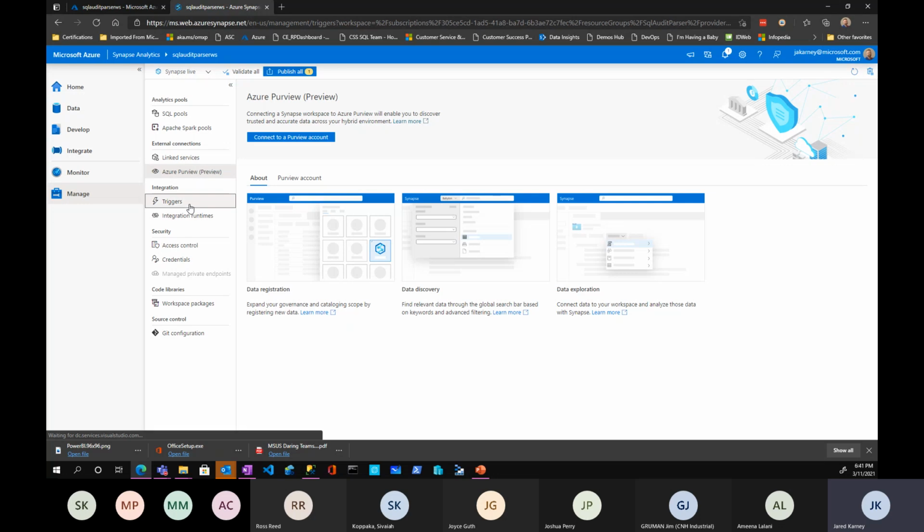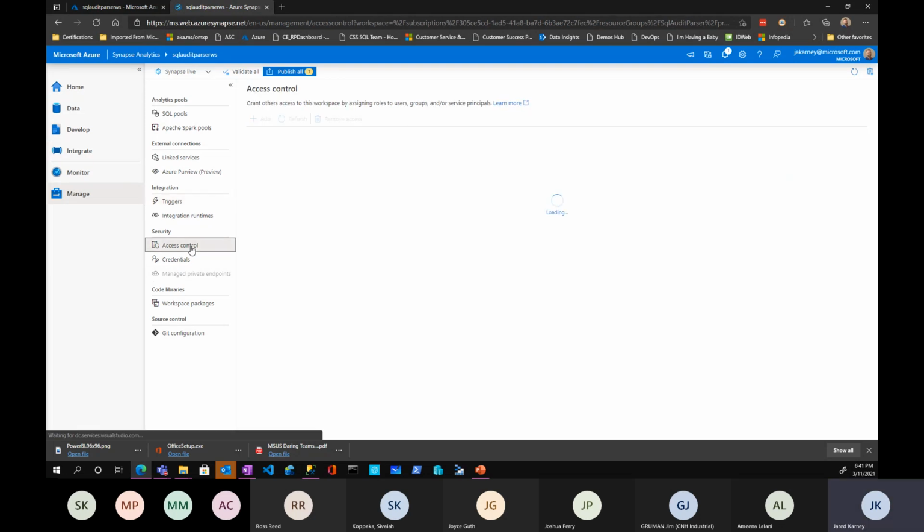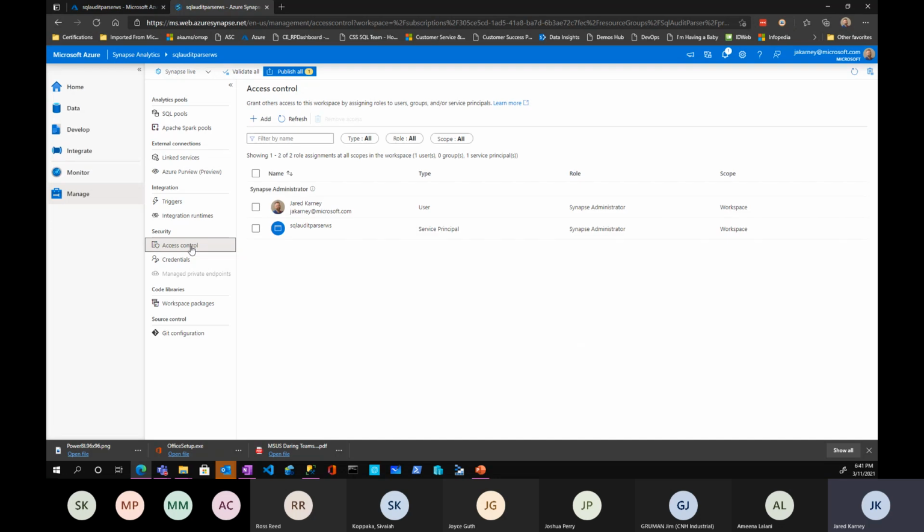So here's where we can manage our triggers for our integration. And then of course, security, right? So it's important, especially when we are going to have a lot of disparate sources of data, that we apply appropriate permissions according to the principle of least privilege. If you're not familiar with that, that means you don't give somebody more access than they need. That doesn't mean that you can't give somebody more access when they need it.